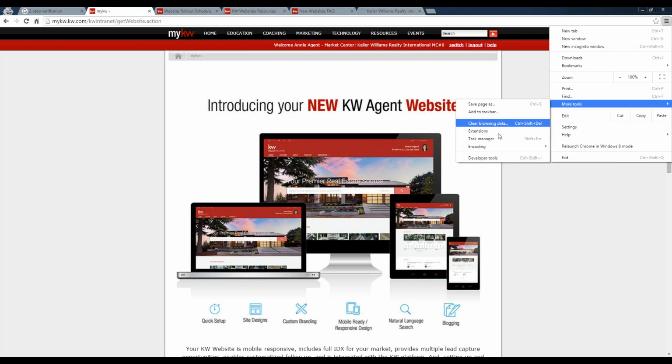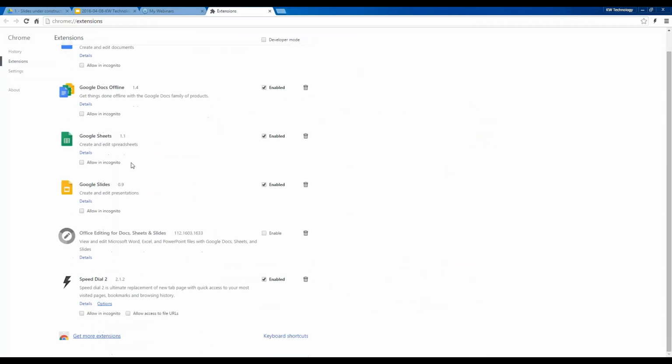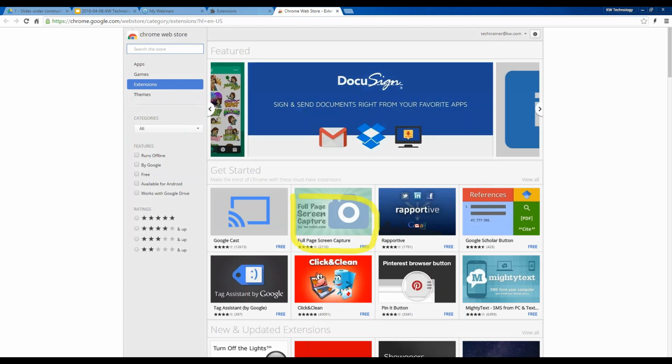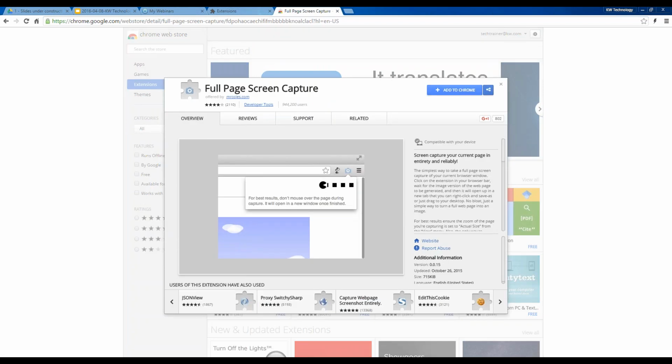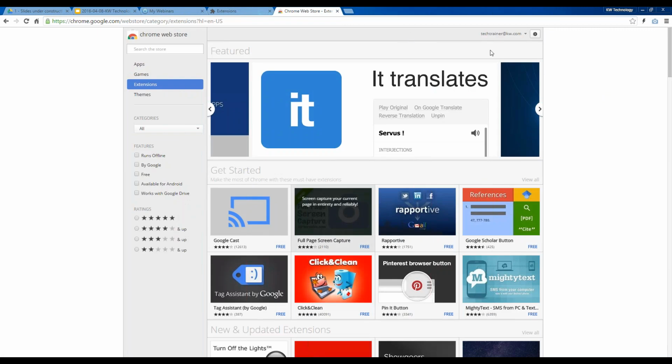So you click the hamburger. More tools, extensions. Here's our list of extensions. I'm going to go to get more extensions. Oh, everybody knows the hamburger. Look at that. And the one that we want is called Full Page Screen Capture. It's right there. If you don't see it right away, you can just search for it by name. So I'll click on its icon. I'll click on Add to Chrome, Add Extension, and now we've got it.